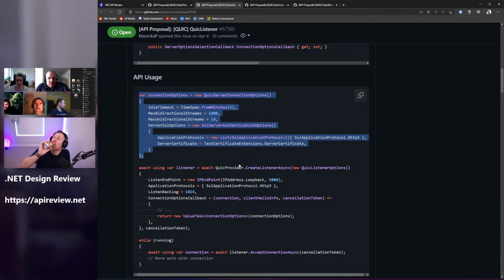They're both server here. Wait. Hold on. These are both server. Oh my god. One of these is listener options and one of these is server options. I don't know what the difference is. Is it the same thing?